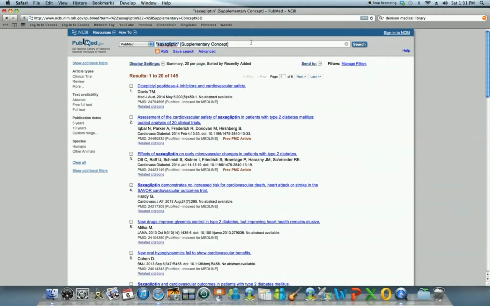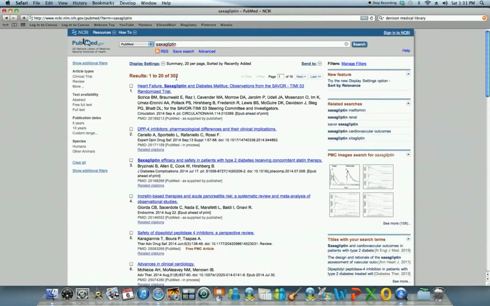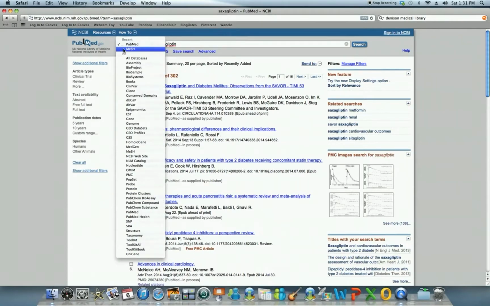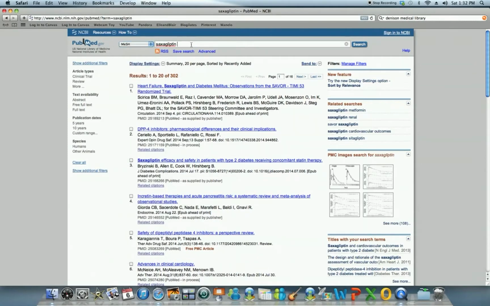Just for comparison, if I just put in saxagliptin without going through the MeSH database, I will get 302 entries. So I do suggest, when at all possible, to go through this MeSH database. Let's go back to the MeSH database and search for saxagliptin.